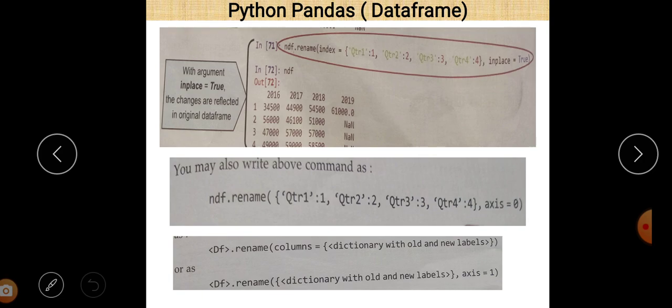Next is NDF.rename with index Q2R1, Q2R2, Q2R3, Q2R4. Just write inplace as a parameter. You can easily see that inplace is equal to true. So what happens after the execution of this statement? When we want to print NDF, NDF is the name of the data frame, you can easily see that this is the data frame here. Then these changes will be shown on the screen, that the index values must be changed.